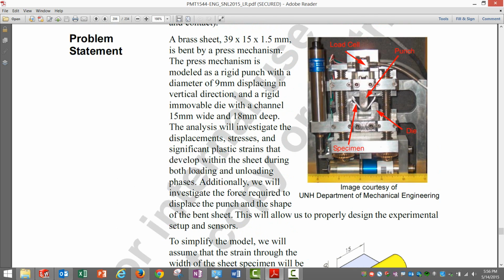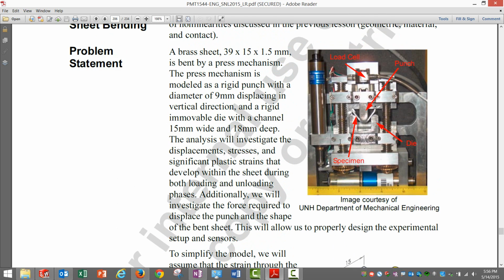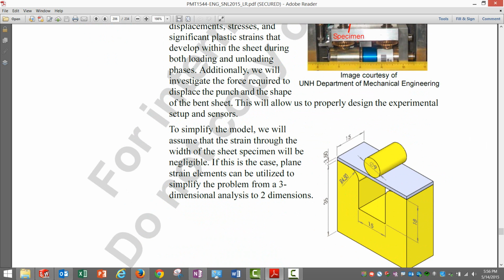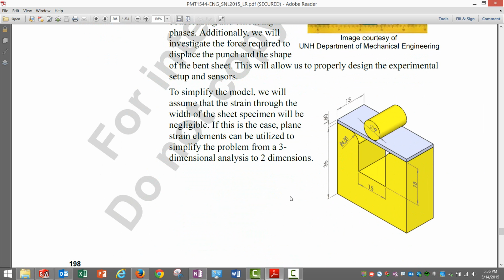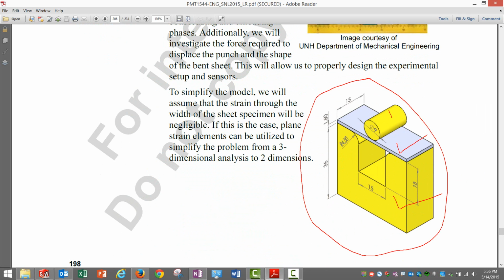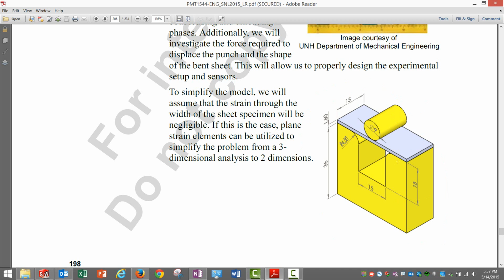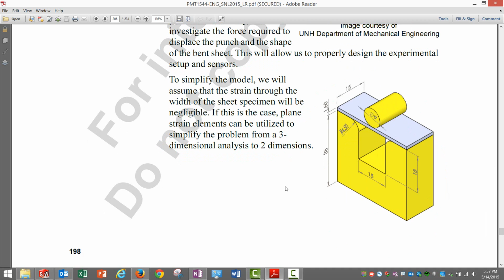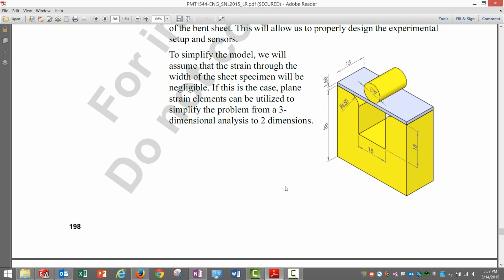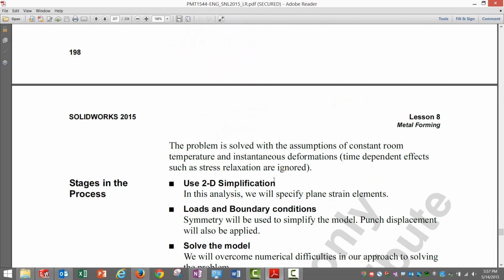So here is the analysis setup. We convert this intricate setup into a basic one, which will capture all the necessary things, and our setup would look something like that shown in the picture below, wherein we have the die, the specimen, and the punch. Further simplification has been done by using only a 2D geometry instead of 3D. So we are doing the analysis on a 2D setup. We are going to analyze it, and let's see how we go about it.